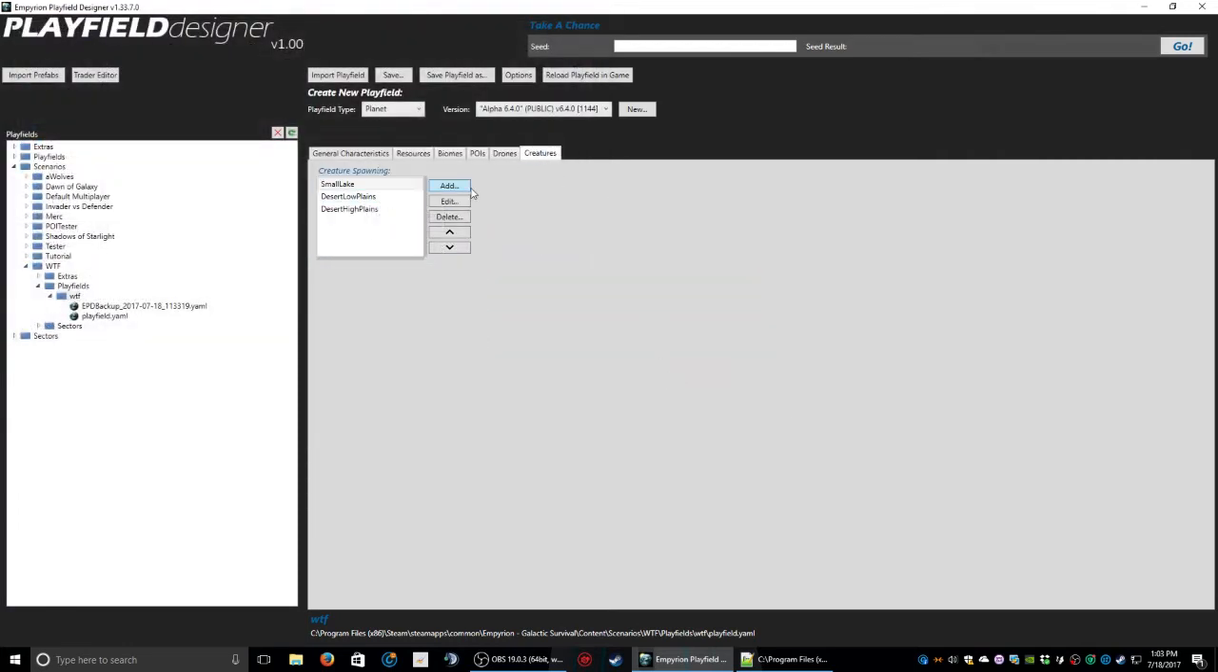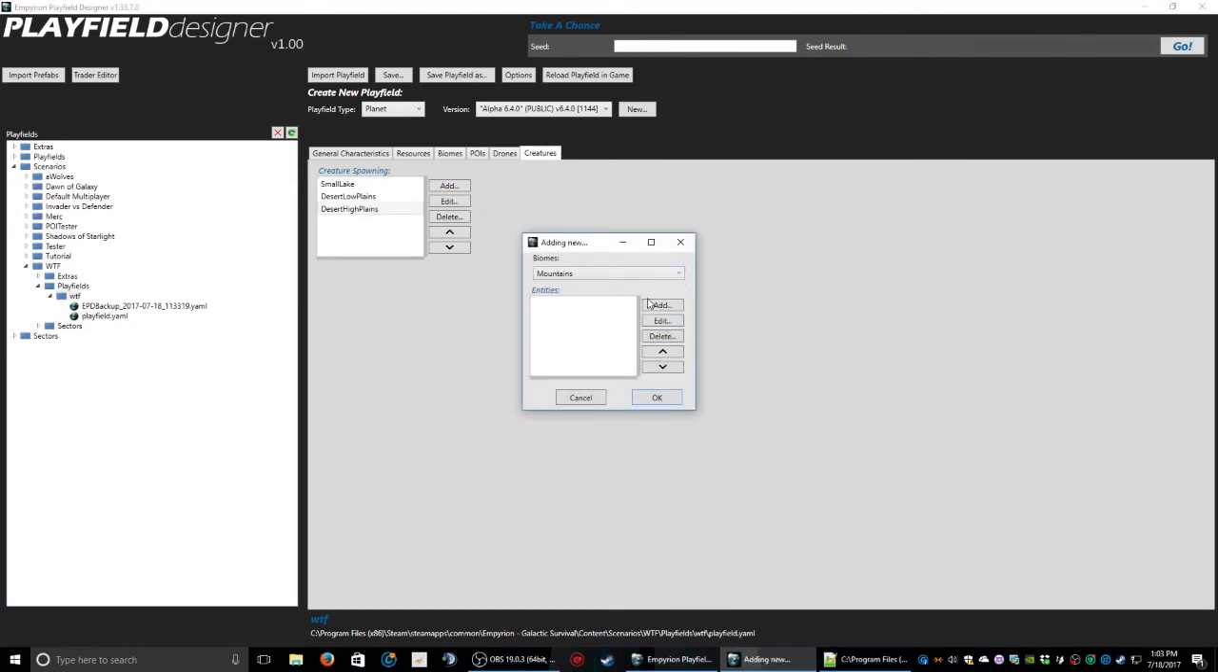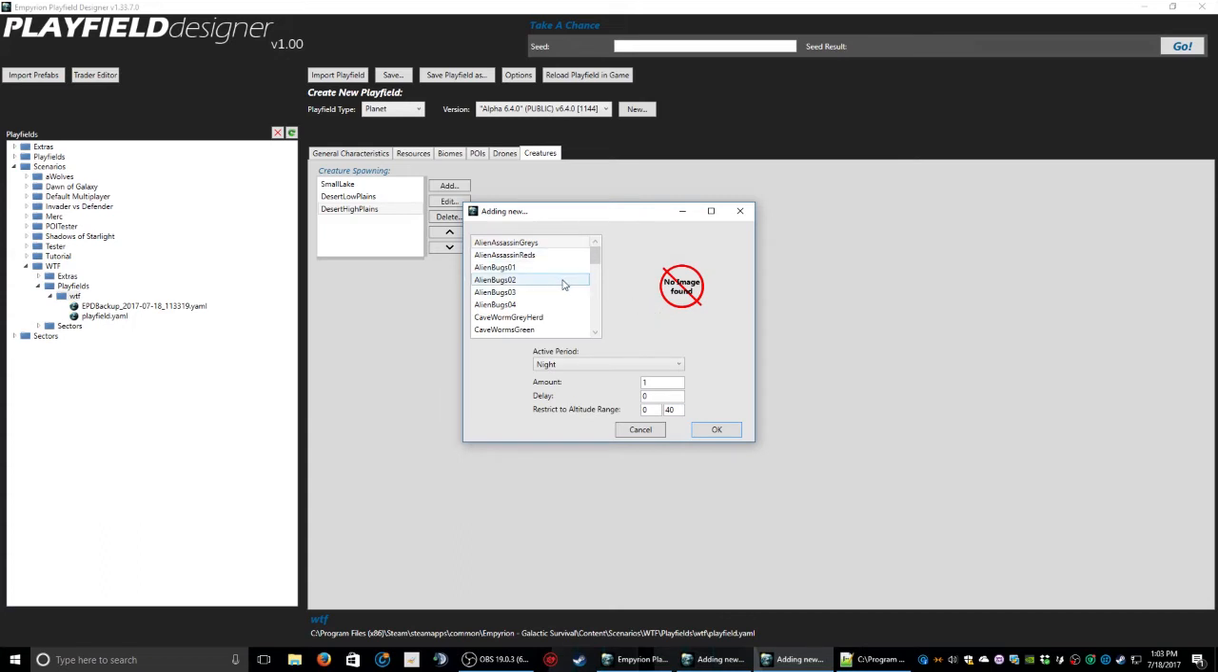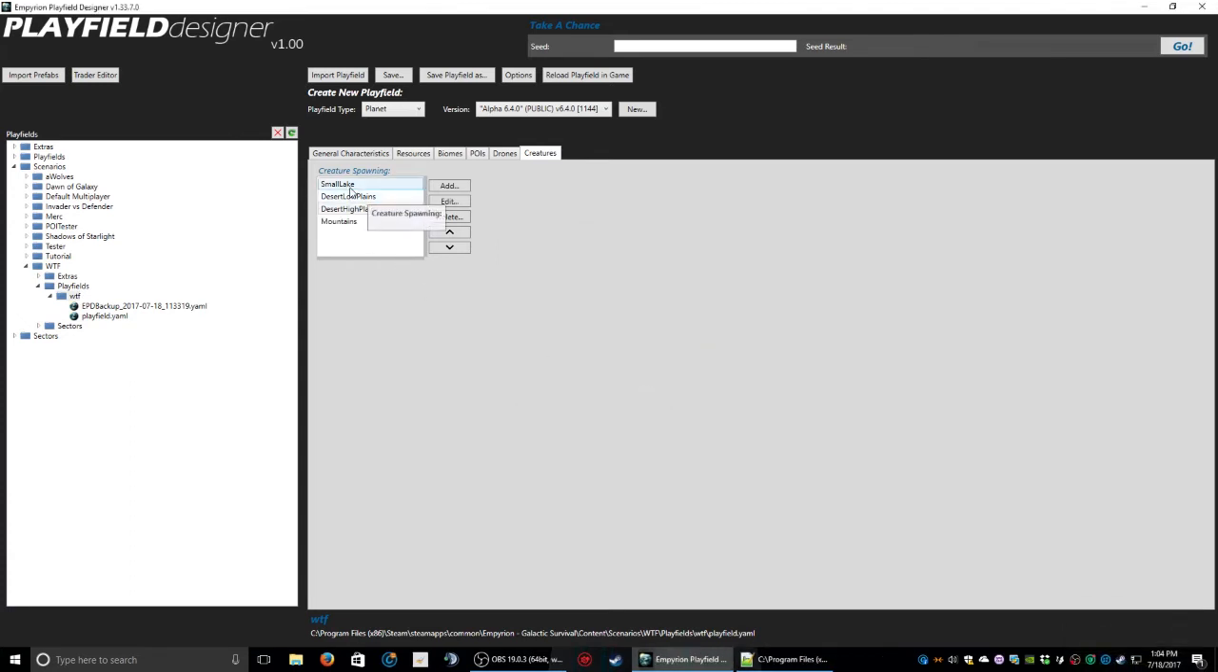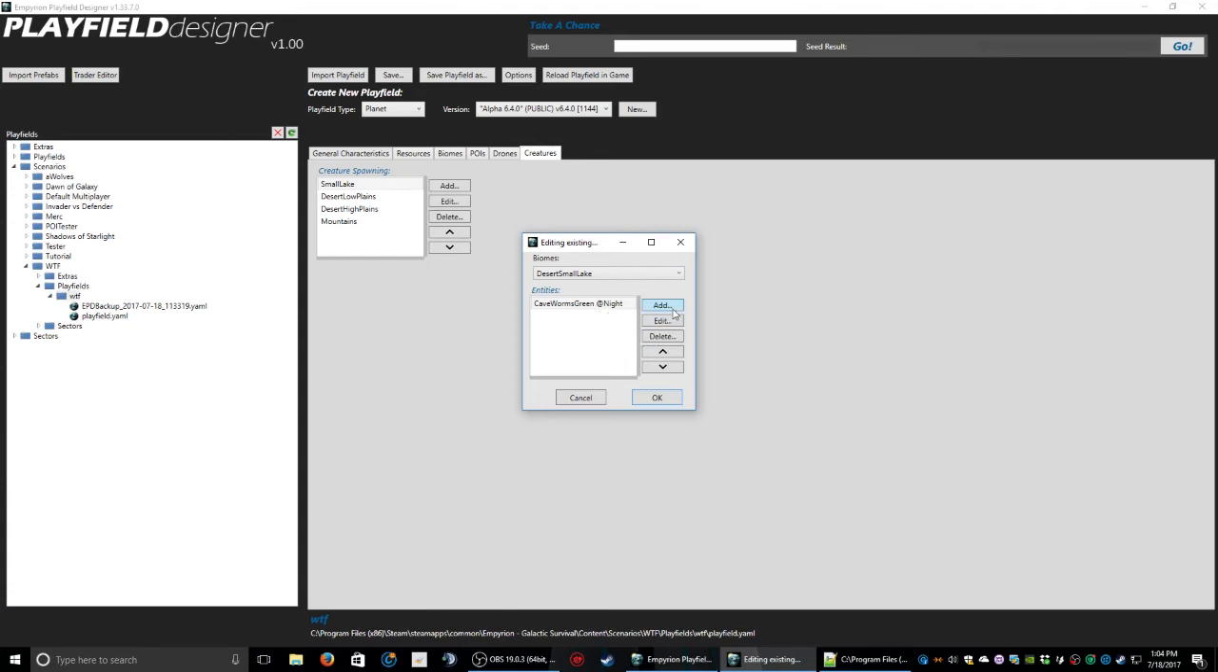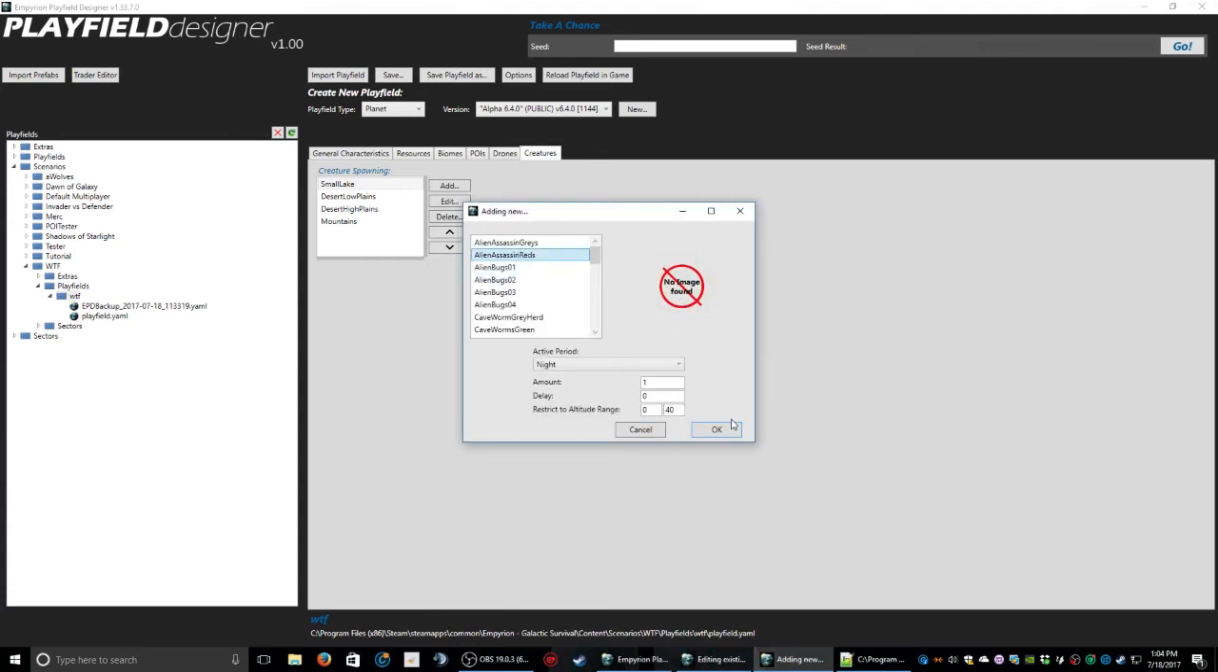What creatures do we want to spawn? Let's see. We'll add Biomes Mountain. And let's put the Assassin Reds. They'll always spawn on the mountains. The amount of 5, from 0 to 255 altitude, because they're on the mountains. Okay, here. Small Lake, let's see what spawns on Small Lake. Cave worms at night. Let's add the Assassins, 5 during the day.